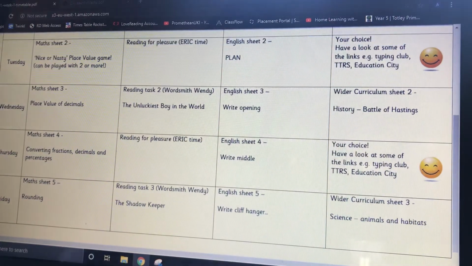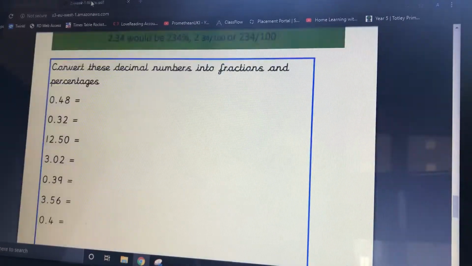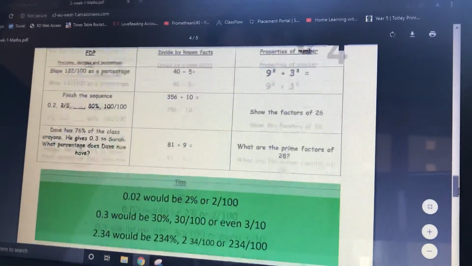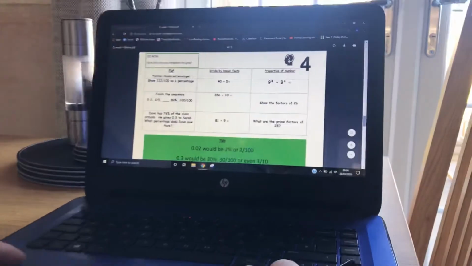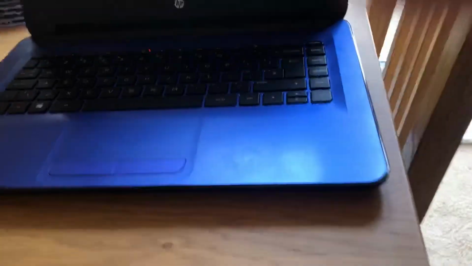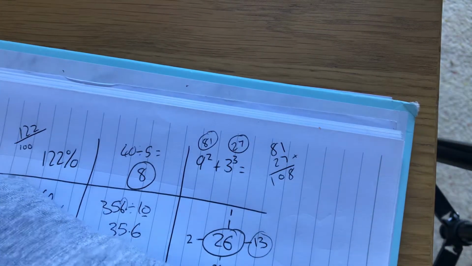Year fives. It's Thursday, math sheet 4, converting fractions, decimals and percentages. So let's get cracking. We've got our do now first, so sheet 4, and I've already got them written for today. So I'm just going to move my camera, have a look down at the table, and we'll have a little look at this.